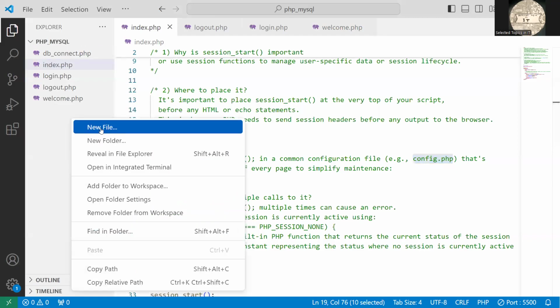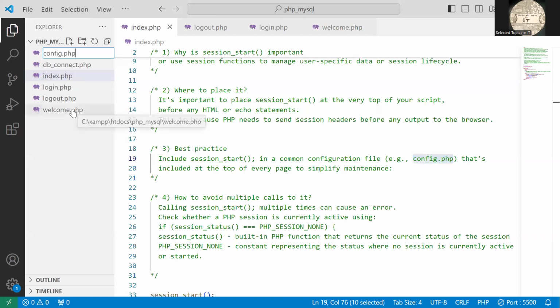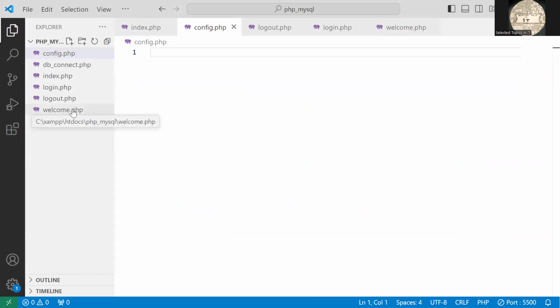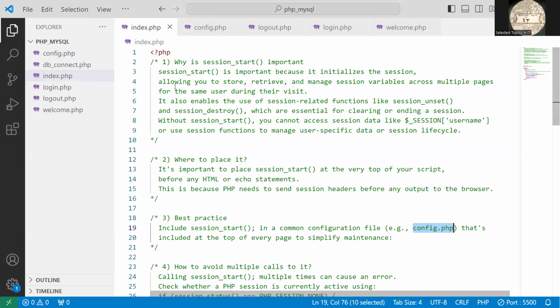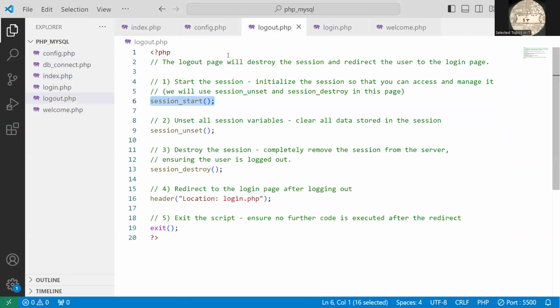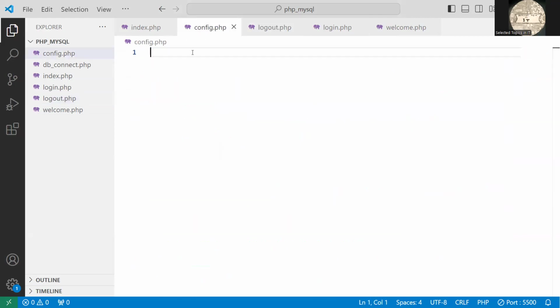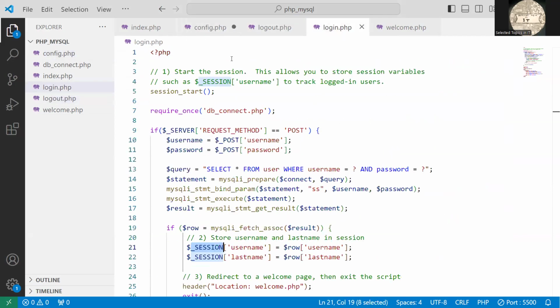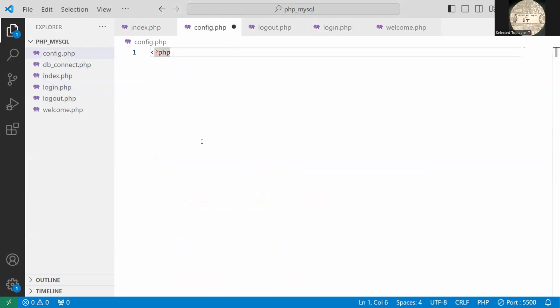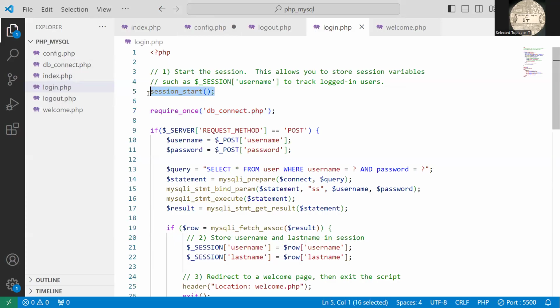So I'm just going to right click in the Explorer area here and create a new file called config.php. Now over here, I'm going to say include some details. Now, if you've noticed, some pages in my PHP script would have the require database connect. So this is my database connection file, and that's something I want to include in my configuration file. So let's just place session start. You can put in whatever you like.